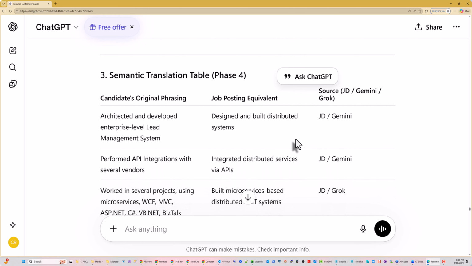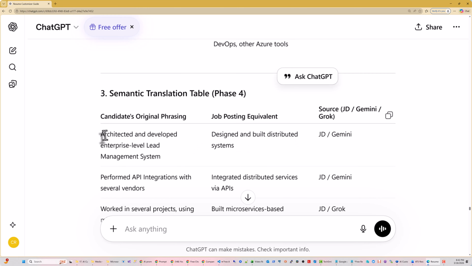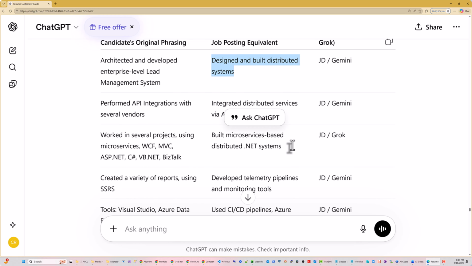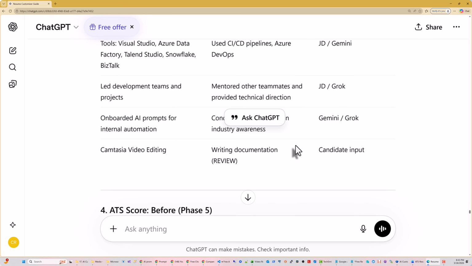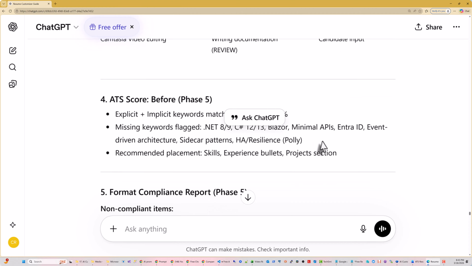And so translation. I originally said architect and develop enterprise level lead management system. And then it told me to change that to design and build distributed systems. So that's the beauty of this prompt, right? And the beauty of using the intelligence reports gathered by Gemini and Grok.